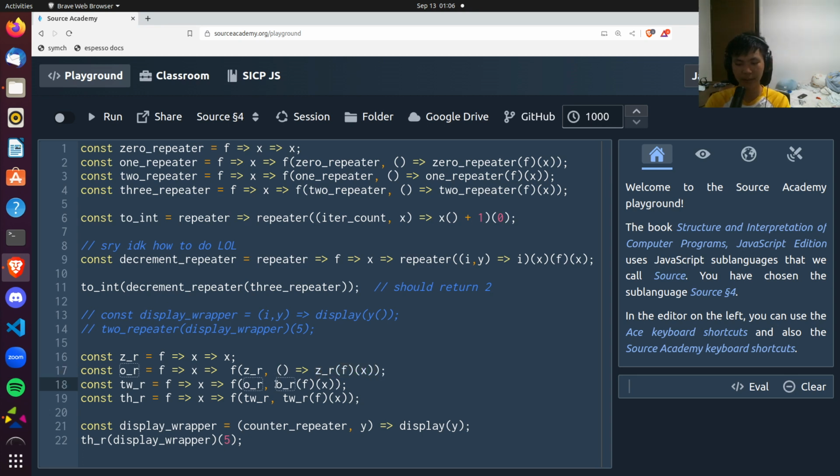Likewise, instead of passing in f of x, I'm passing in a function that takes in nothing and returns f of x, being just a value itself. And lastly, over here, a function that takes nothing and returns 2 repeater f of x, which is just f of x.